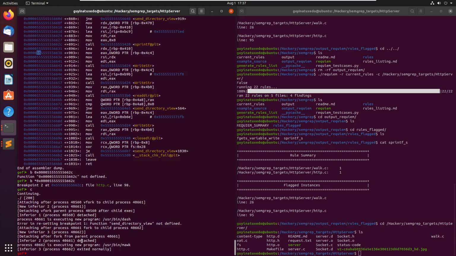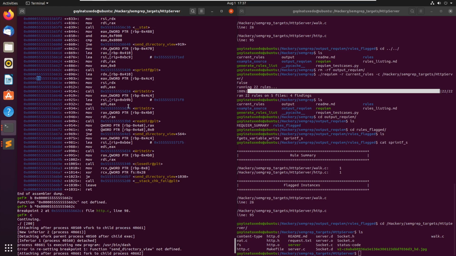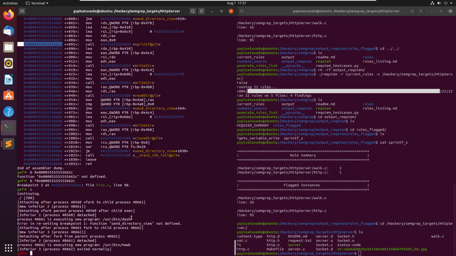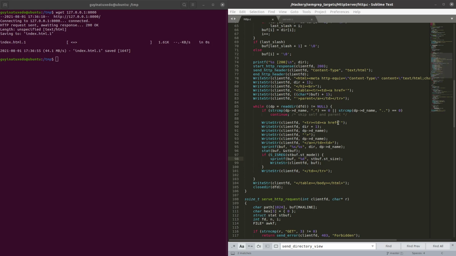Send directory view not defined. Okay, for some reason it didn't hit it. Yeah, did not hit that breakpoint. Since it was debugging the child process and it's no longer doing it, we will need to reconnect to it.